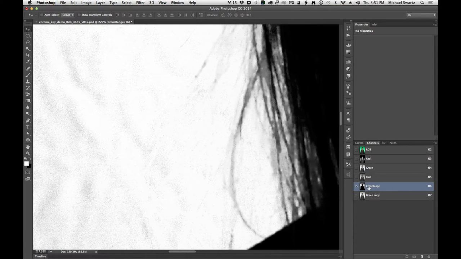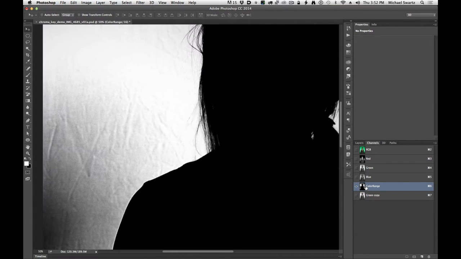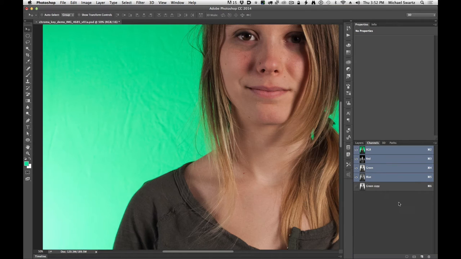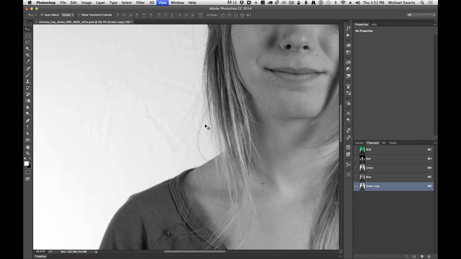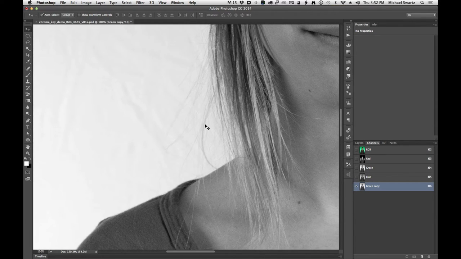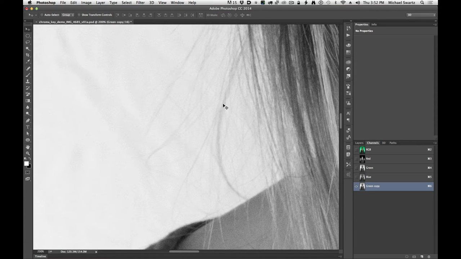It might be good to create what's called a garbage mat, which is basically when you make a very extreme selection of, let's say, the inner or outer area of your masking, and then you can combine that with a detailed matte. But otherwise, the color range tool is only going to get us so far. It's not going to capture all that detail that we need. Let's delete that. Now, the green copy, on the other hand, this is something I think we can work with. This has some detail that we can extract.